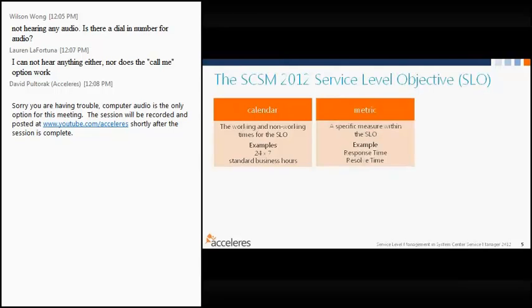So the second component that we have is the metrics. What are we measuring here? And these are all time-based metrics. For an incident, we're going to get resolve time, or resolution time, out of the box, but we also now gain the ability to measure response time.